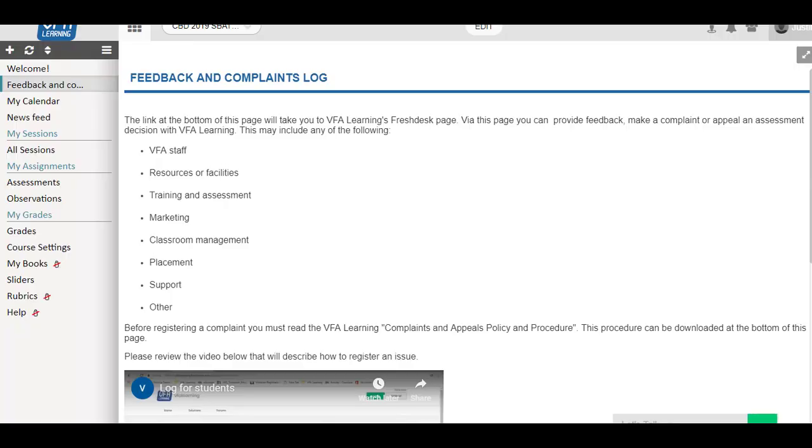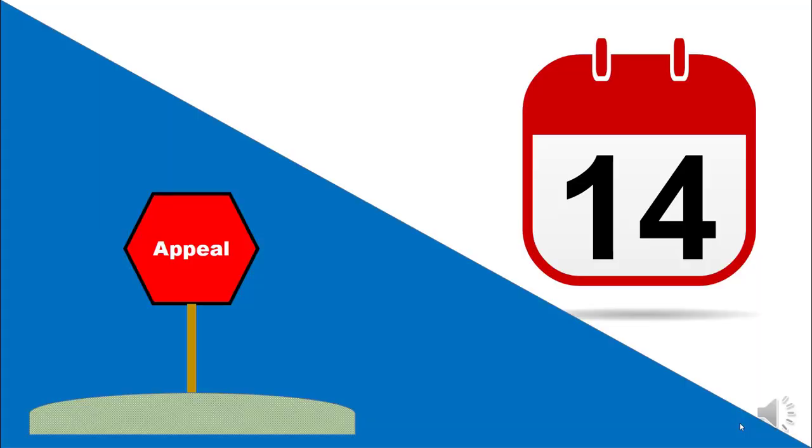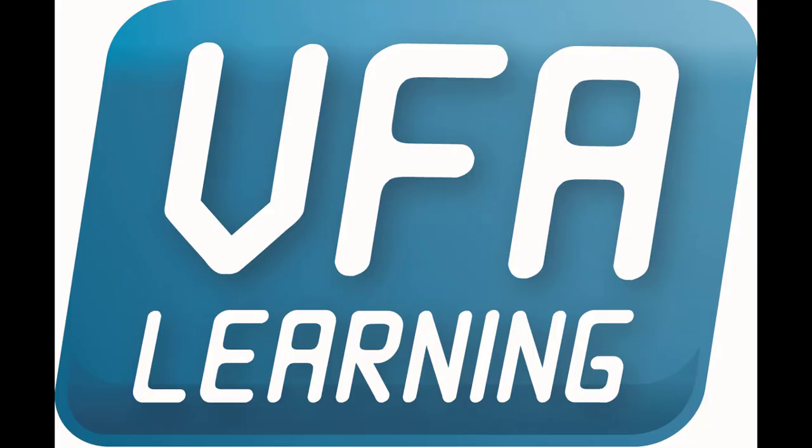As discussed earlier in the course, you can also lodge an assessment appeal in the feedback and complaints log on the Learning Management System. If you wish to lodge an assessment appeal, you have 14 days to do so, from the date that the result was granted.